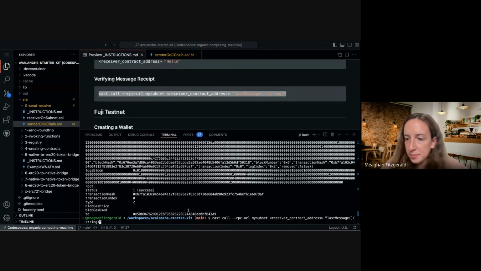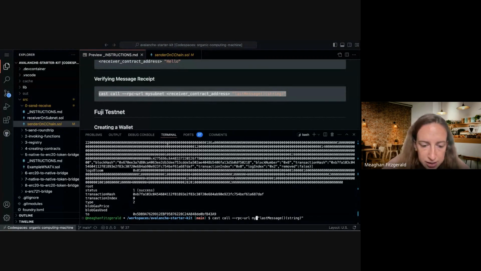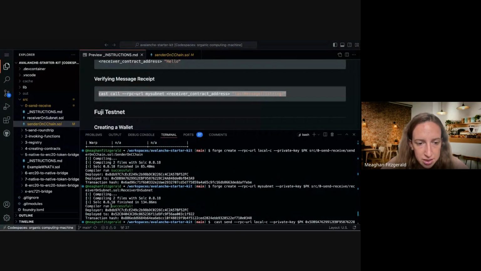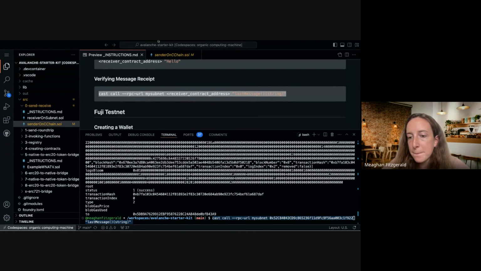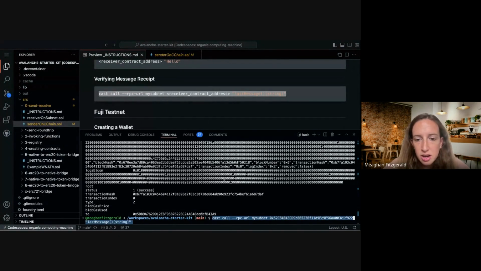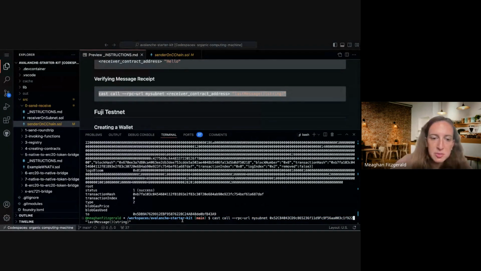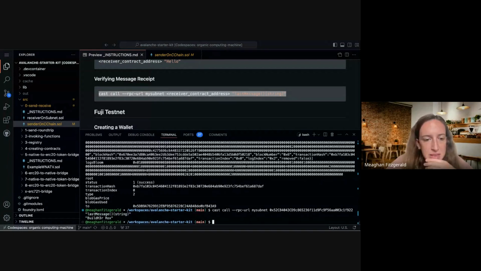I'm going to take this last verifying message receipt command, put it in my terminal, and replace the receiver contract address. Oh, what did I delete? My subnet. I'm going to replace the receiver contract address with the receiver contract address, which is this number here. Should be the same again. I'll paste this all there for you in case you had different messages that you want to confirm. And let's see if it delivered, or if this is not going to work for me live, but I'm pretty sure it will. Yep, it did.